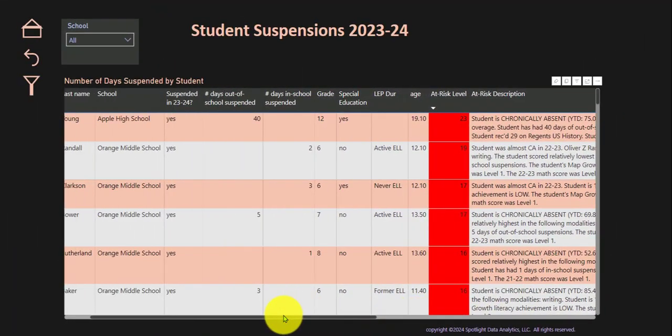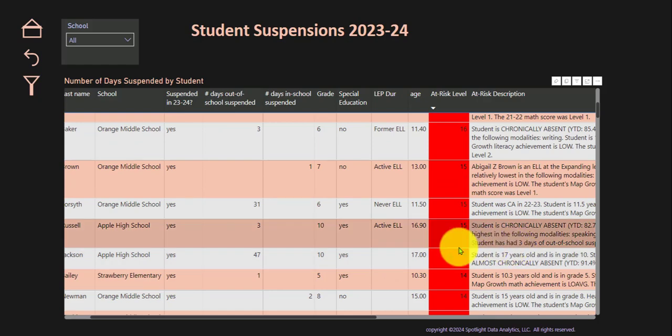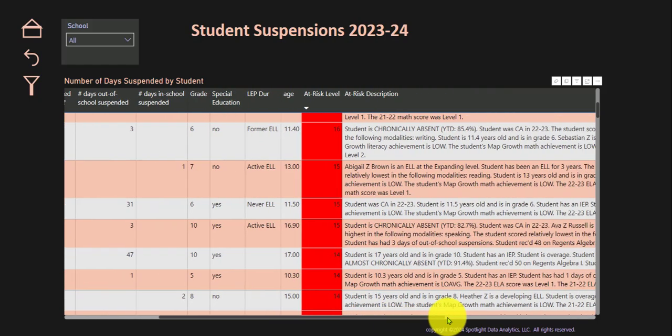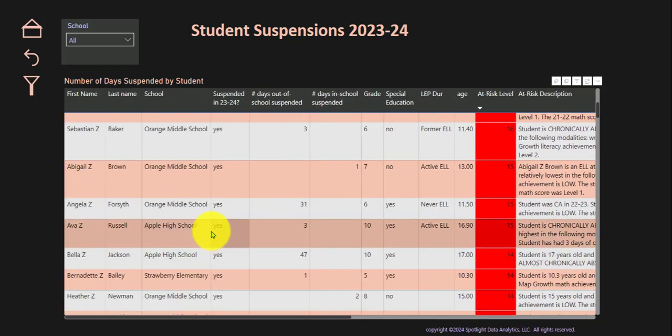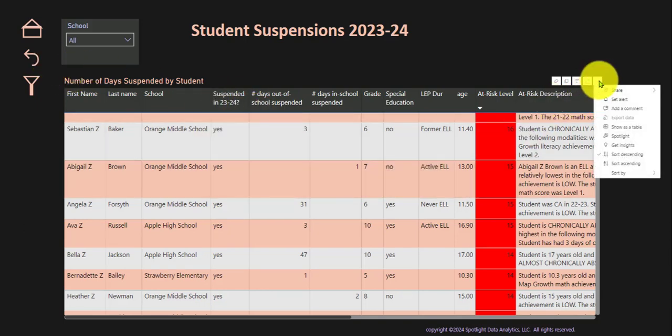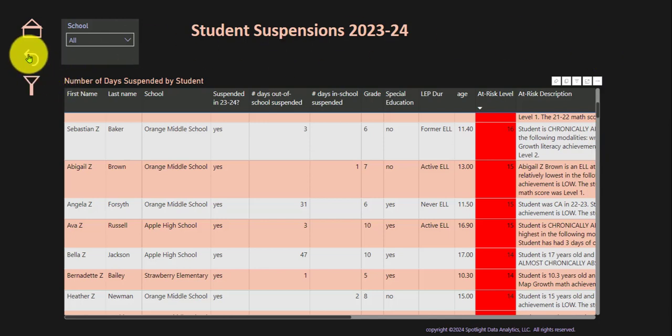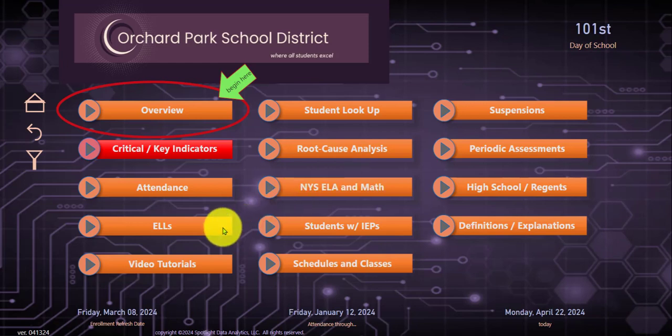They may be struggling in other areas, or they might have chronic absenteeism, or have had histories of academic challenges. You can also download this list if you need to. Click on the 3 ellipses here, click export data, and that will take you to download the data. Then let's go back to the home page, and we can also see critical key indicators.